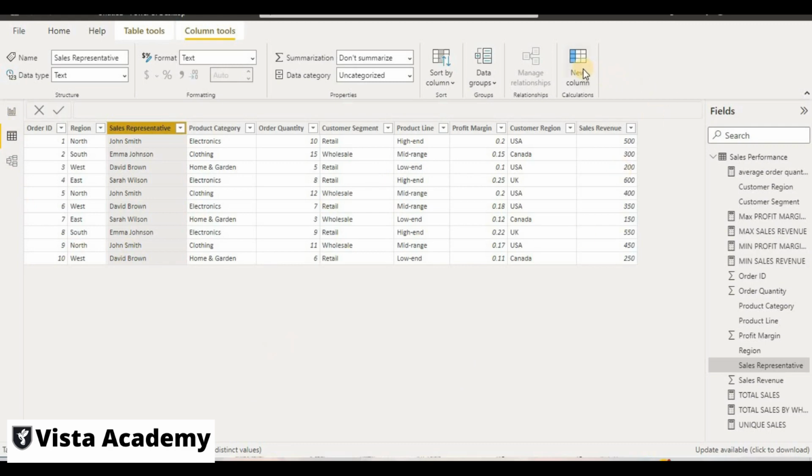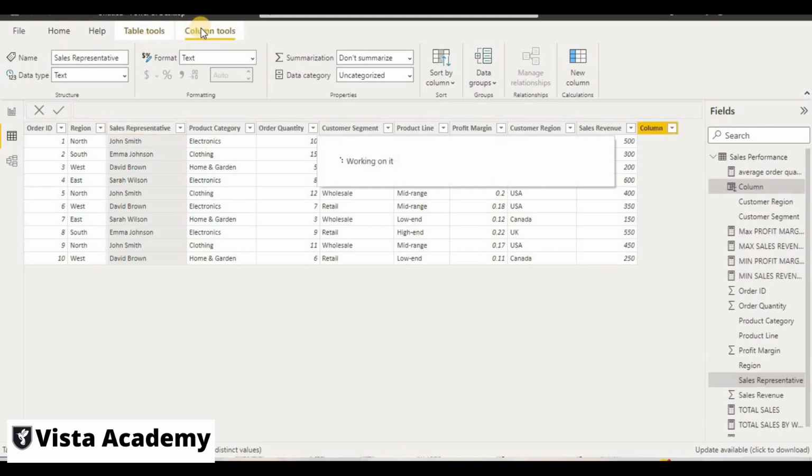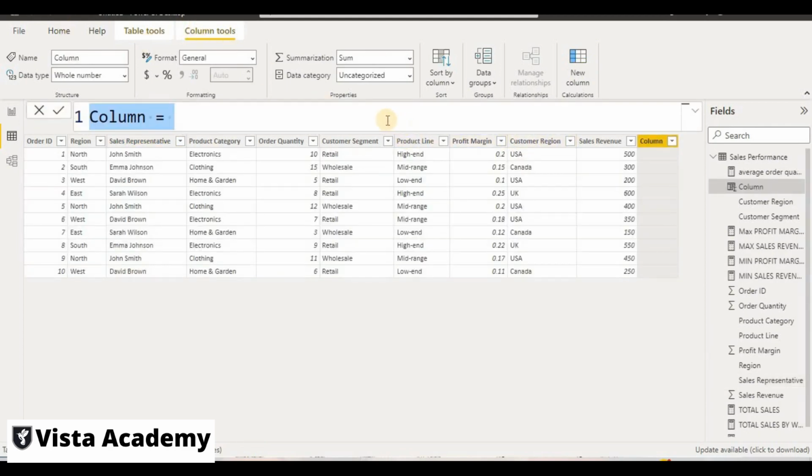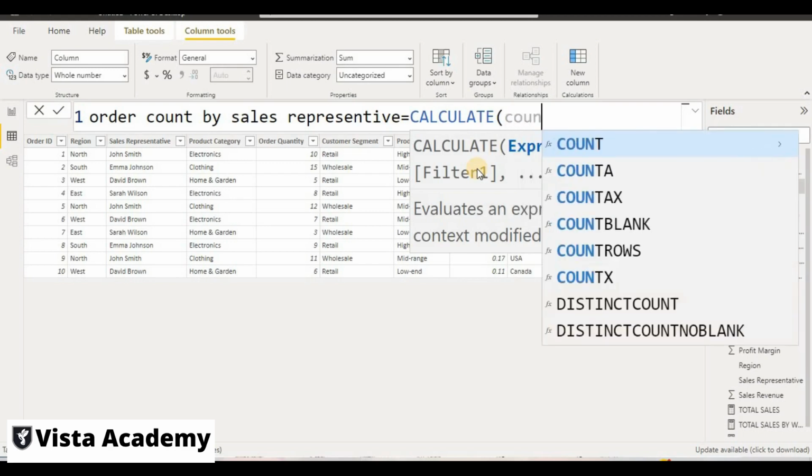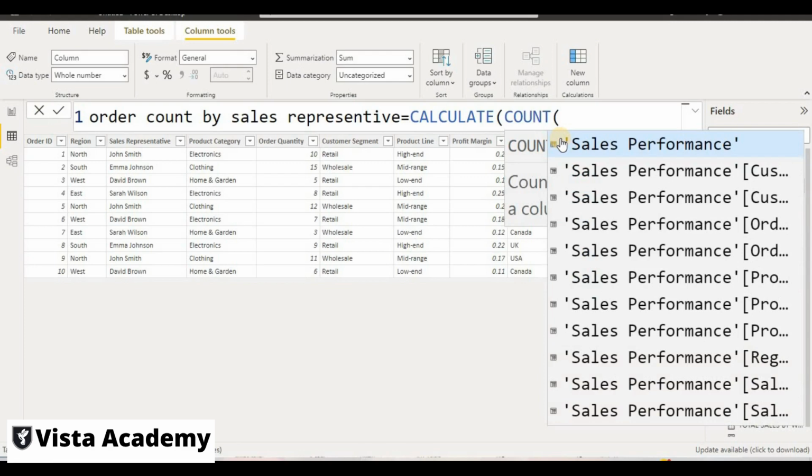So for that, I will go to the new column here. So we will add a new column. It will be in the home tab also and in the column tools also. And then I will write the name here, order count by sales representative. This is the name which we have given to our DAX formula. Then I will put equal to, and after that I will put CALCULATE here, and after putting the calculate we have to count them. So I will put COUNT, and after putting the count we have to take the sales performance table and order ID.